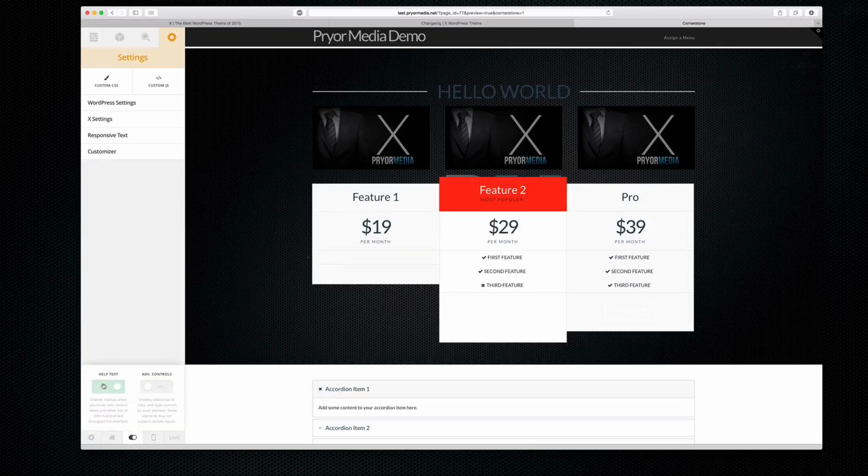Help text is on, apparently. Tooltips, but turn it off. Pricing tables. Yeah, I don't know what this is. Advanced controls. Oh, there it is. There it is. Okay, it's hidden. Okay, advanced controls. Enables additional ID, class, and style controls for each element. Some elements may not support certain inputs. Okay, so now, okay.